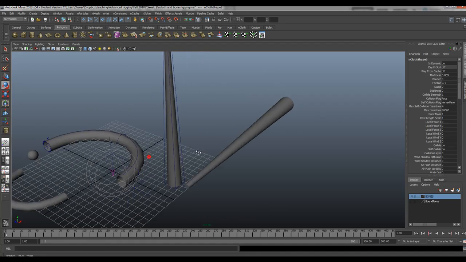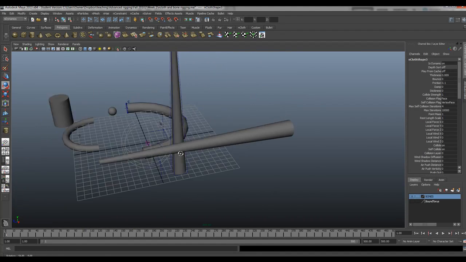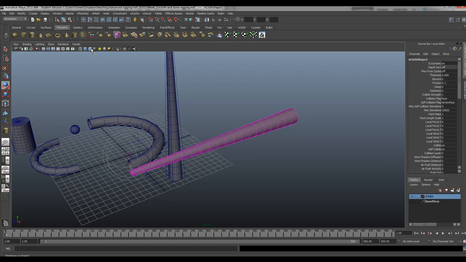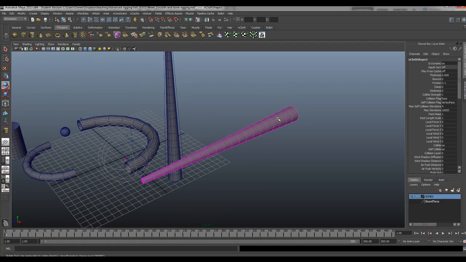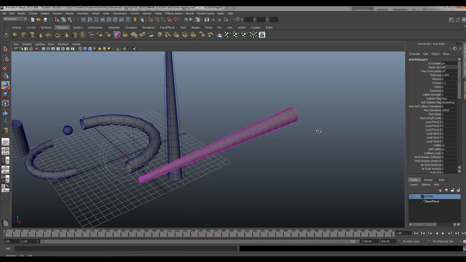And when we make it, this guy instantly becomes an Ncloth object. Now, if we're in shaded mode, you won't see it. But if I go back to wireframe unshaded, you'll see it's pink. See, that's in the history. And we're going to talk a little about some of these settings here in just a second.